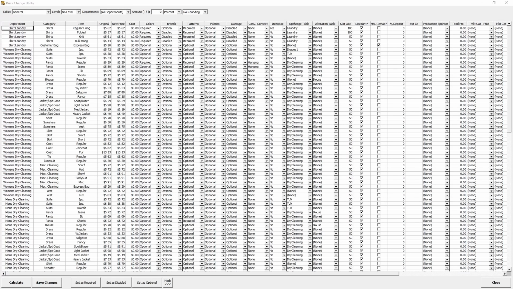There are two types of price increases you can use with the price change utility: percentage-based and dollar amount-based. For example, if you're looking to increase your prices across the board by 3%, you can enter 3 in the amount field and leave the next drop-down menu to percent.